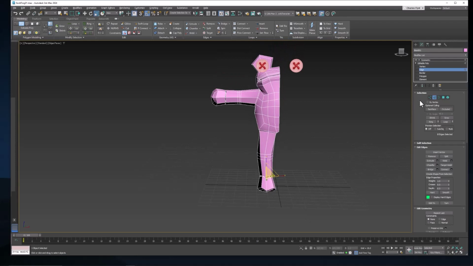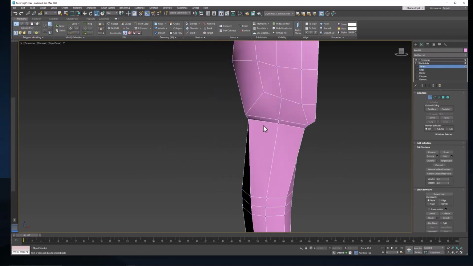Now I'm also going to take this opportunity to sort of fix this leg area here where it probably needs to be pulled in so it can be more rounded, like that.